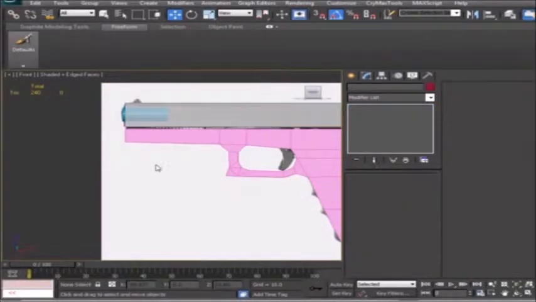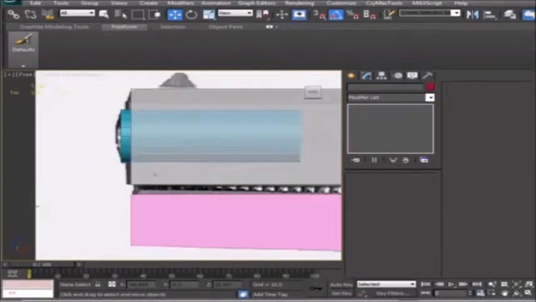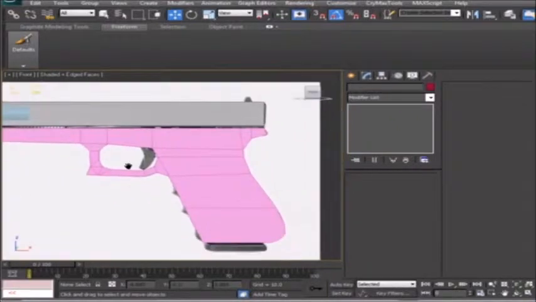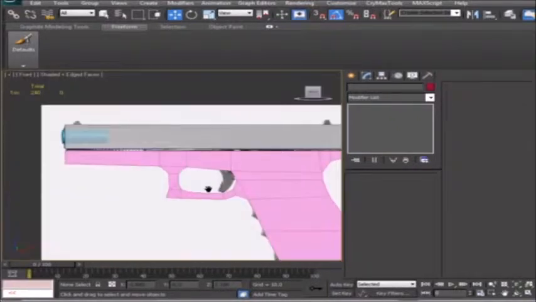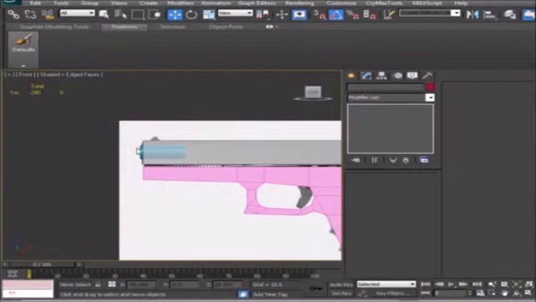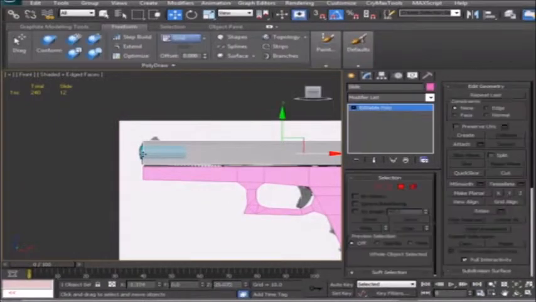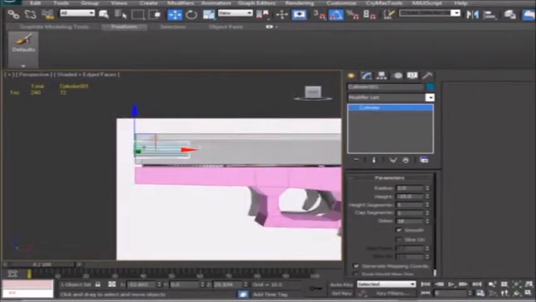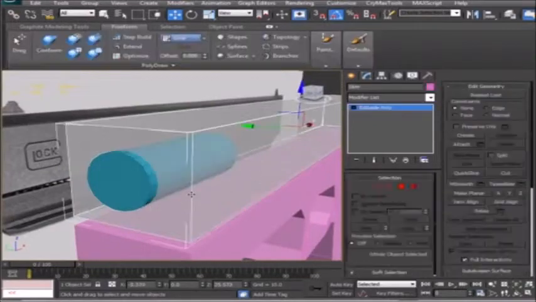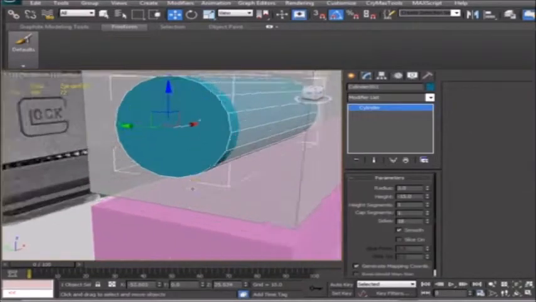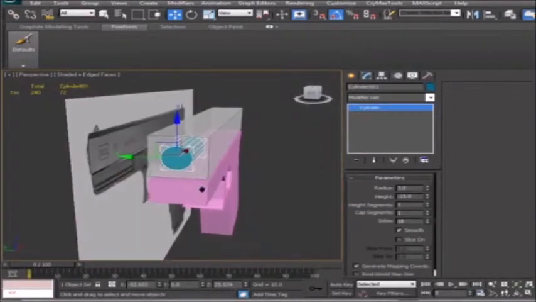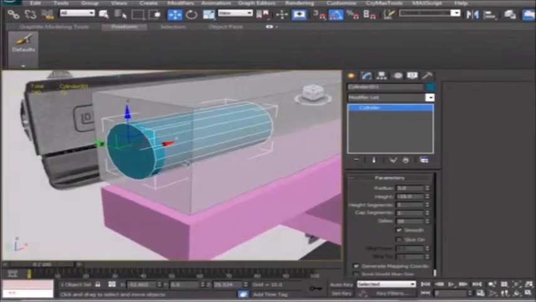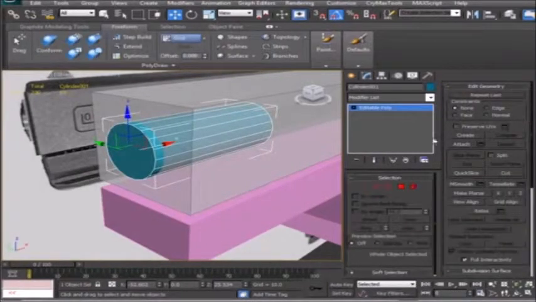Come off of here. Now I can click off this object. Okay. Everything is okay so far. Let's go back to my perspective view. Just hit P. Now what I could do is try to think, okay, I'm going to convert this to editable poly.